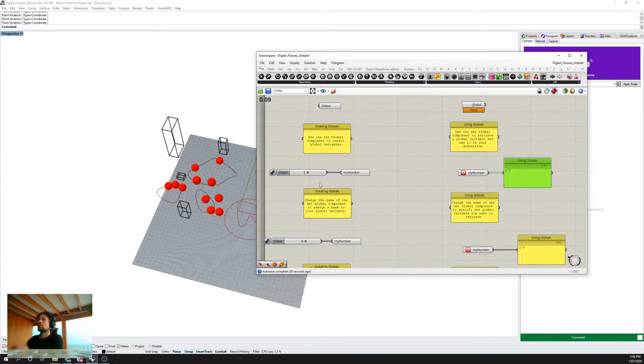Now, a few things that are really important to explain here in terms of how the behavior of this component actually works. I'm updating the value of my number over here using my set global component, but you'll notice it's not updating over here with my get global component. That's because by default, the get global component only retrieves new values for a global variable when certain conditions are met.